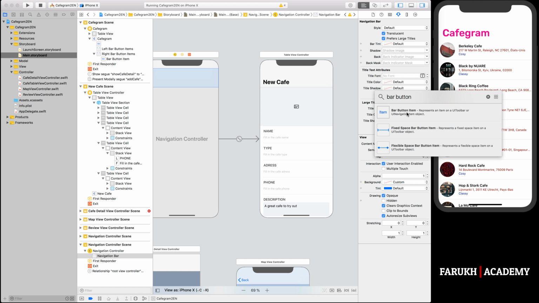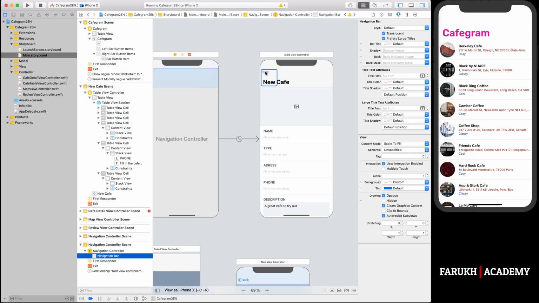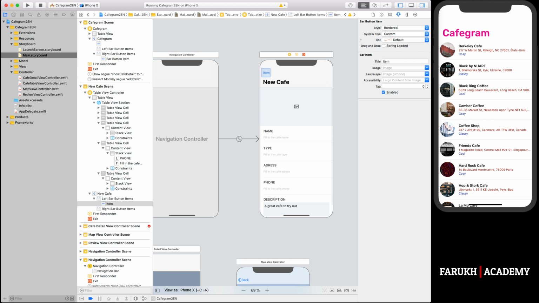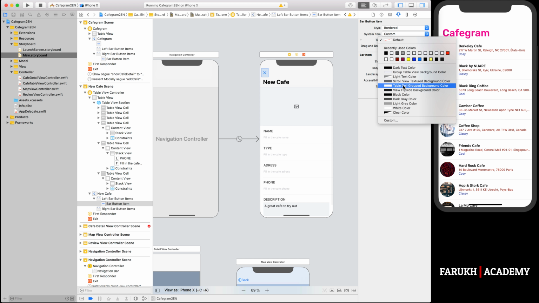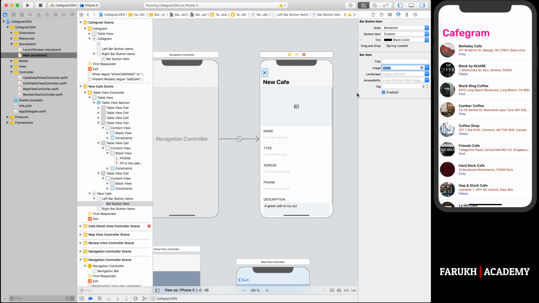Like this. In the attributes inspector, set the title to blank and image to close. So here, blank, press enter, and image to close like this, and press enter. Cool. Again, change the tint to black. Here, black color. Okay, cool.